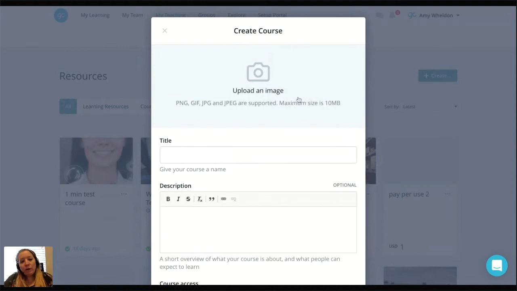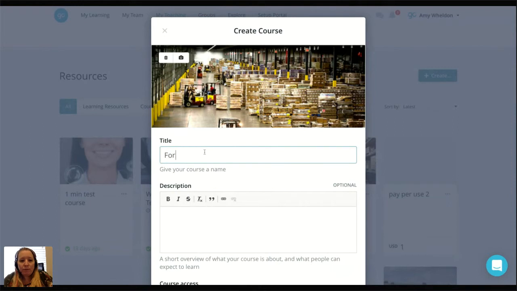And then a pop-up window comes up. I can add an image to it. Just going to quickly search for a warehouse image. I'm going to create a forklift safety training course. And then I can add some additional descriptions.